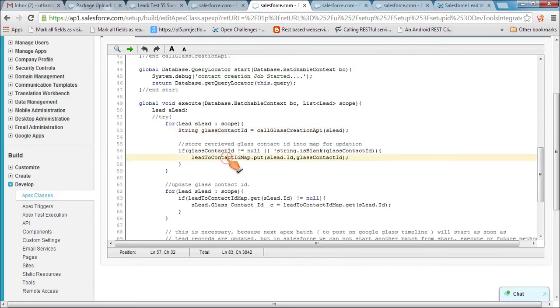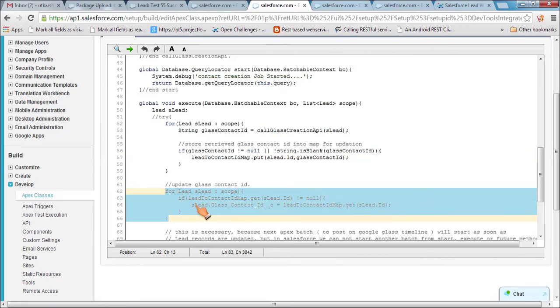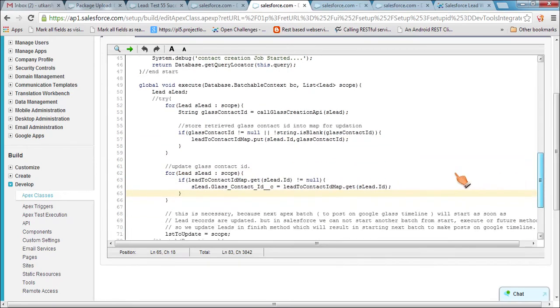I'm just creating this map where the key is the lead ID and the value is the newly created Glass contact ID, because I don't want to make all the updates when there might be a few HTTP calls remaining for other leads. So in this for loop I am making the HTTP callouts and creating the map, and once all the callouts for leads present in the scope are done, I am using a second for loop to update the fields, basically the Glass contact ID.